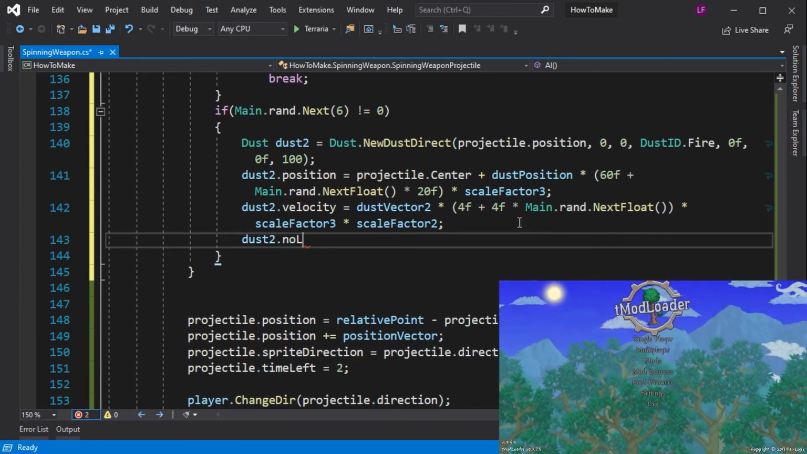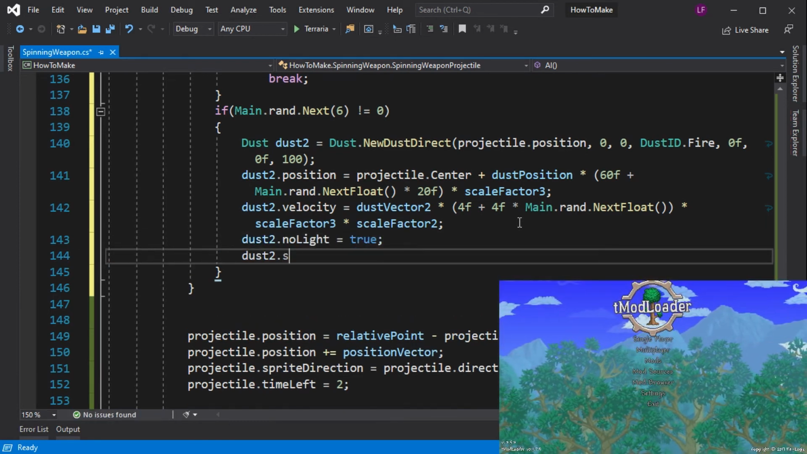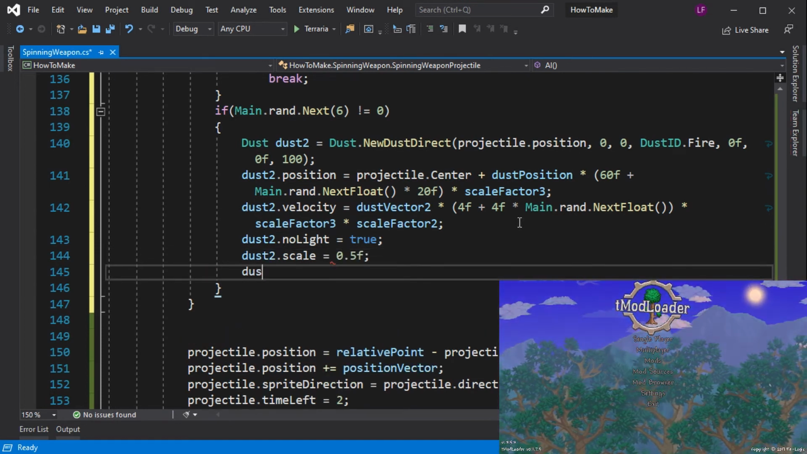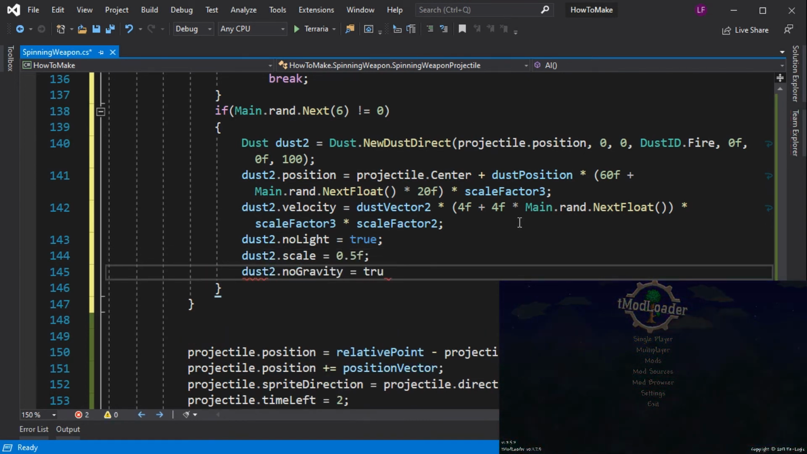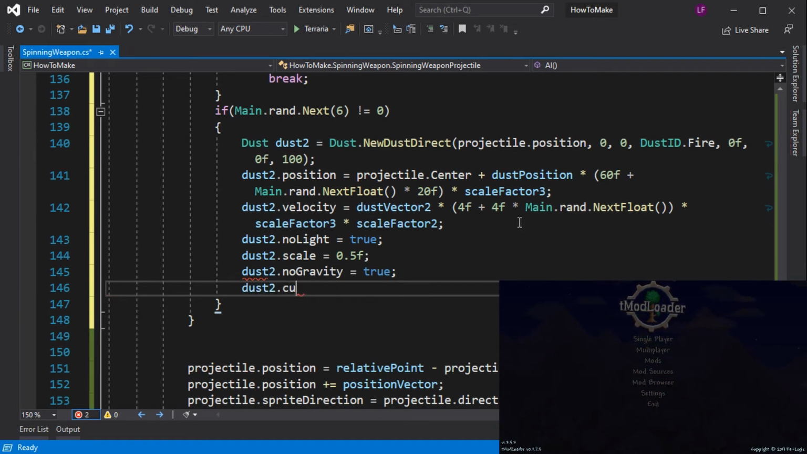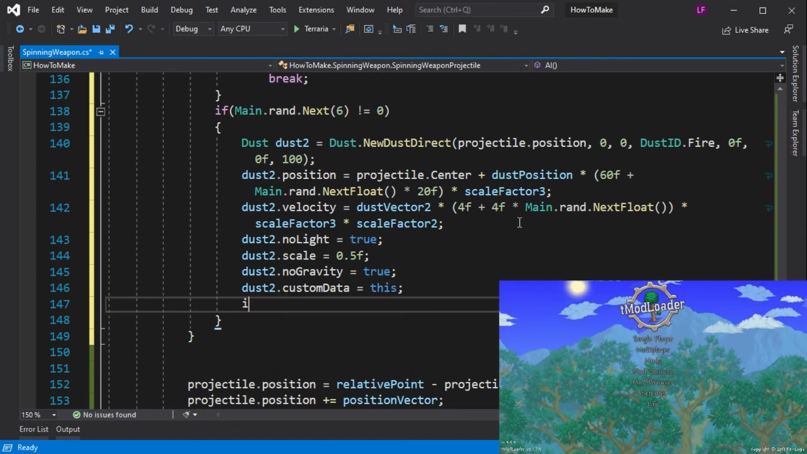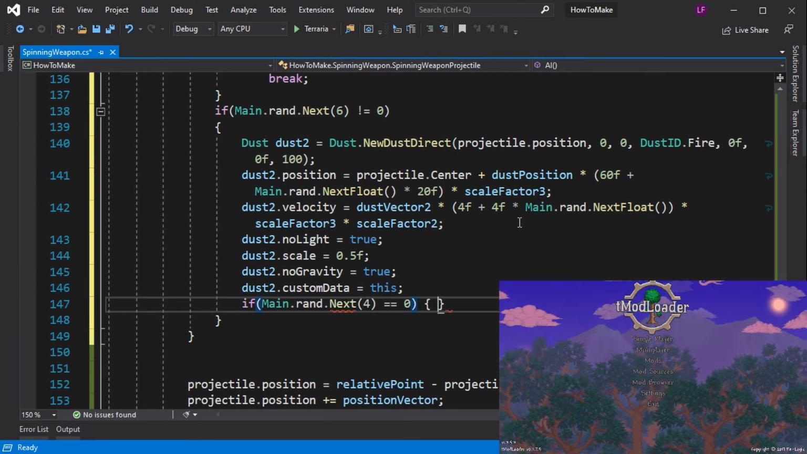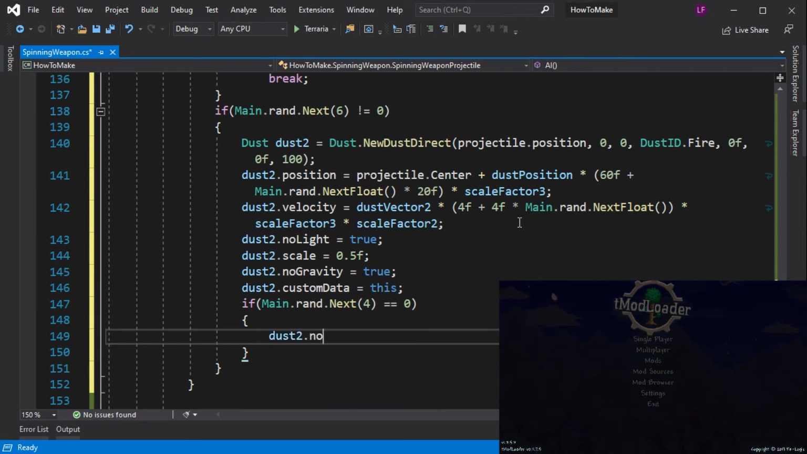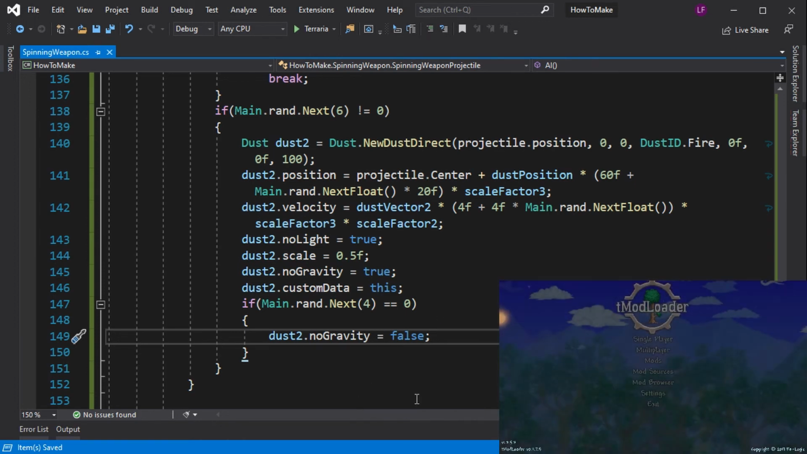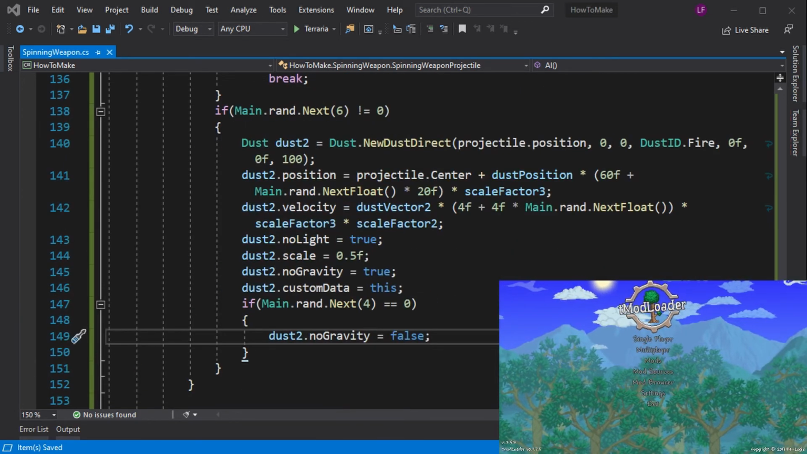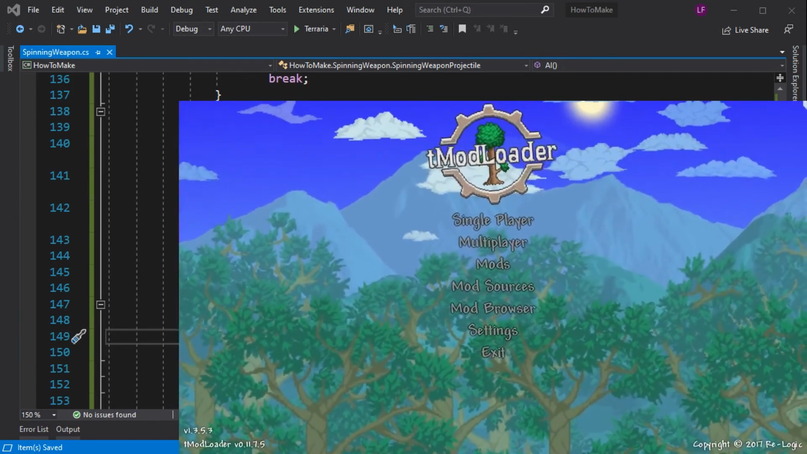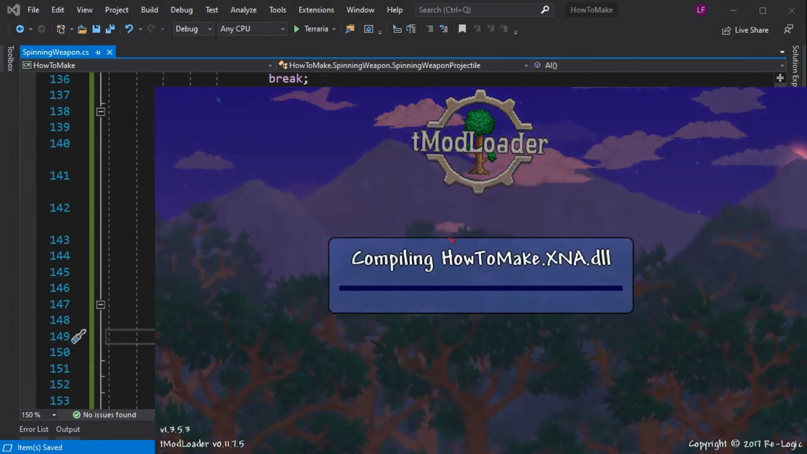Dust2.noLight equals true. Dust2.scale equals 0.5f. Dust2.noGravity equals true. Dust2.customData equals this. If Main.rand.Next(4) equals 0, so every 1 in 4 will fall to the ground. So that's pretty much all the AI. Let's go back over into here for a final build and reload.